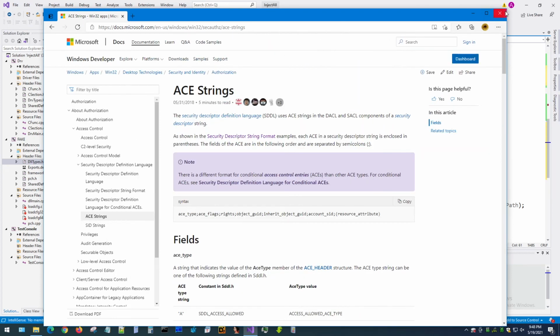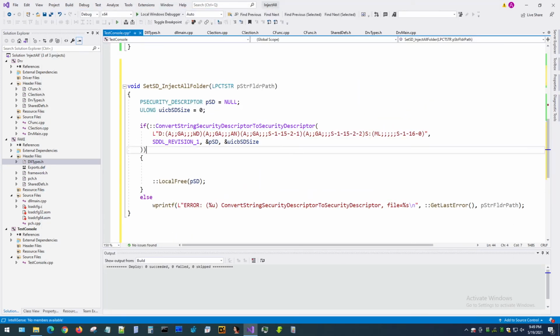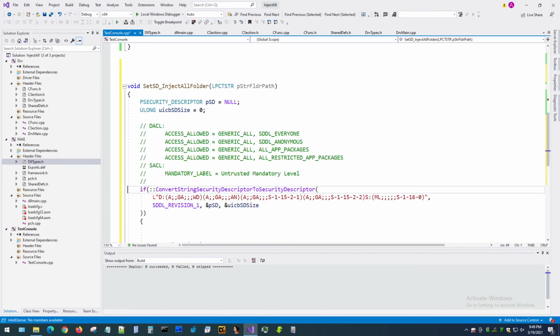So just to go quickly, I'm going to do another copy and paste just to show you what this string does. So this D stands for DACL, and S, because you see it splits it up into segments. Here's one segment, and then here's the second segment. So first D stands for DACL, and S here stands for SACL, and then A stands for access granted, and ML stands for mandatory label. And that's what we need to create in our security descriptor.